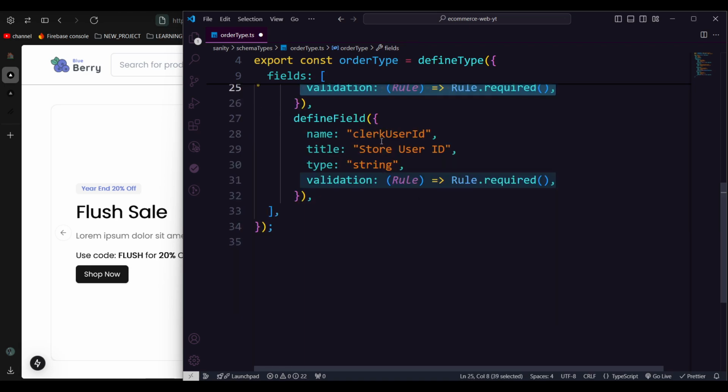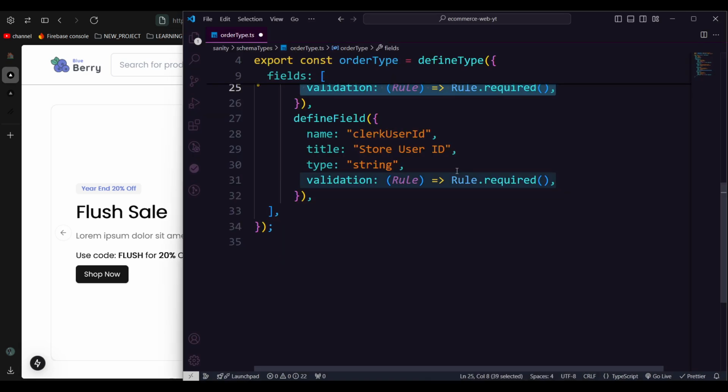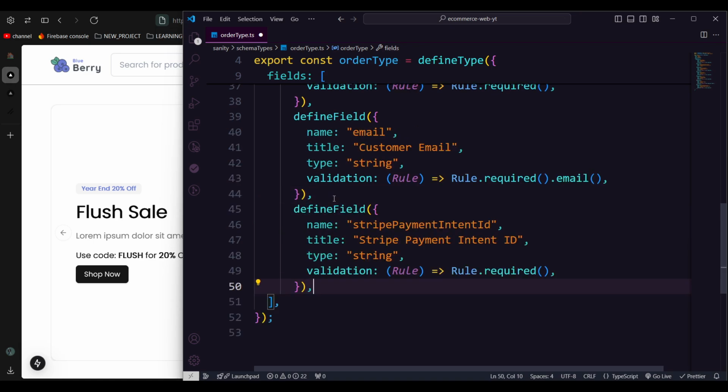Then now we will get our Clerk user ID. As we are logged in using Clerk, we should get the ID back here. So as this user has an ID, that ID is going to be required right here, and every time any order is placed, the user ID should be required.